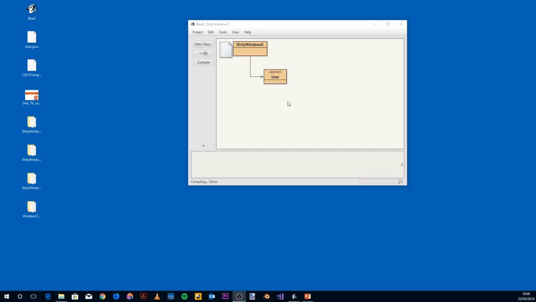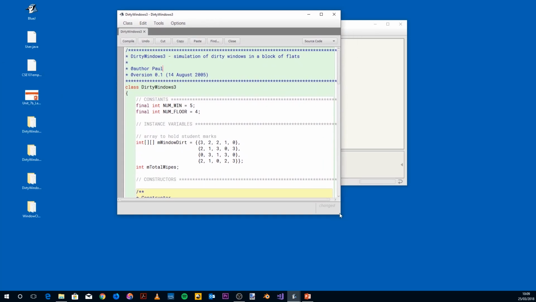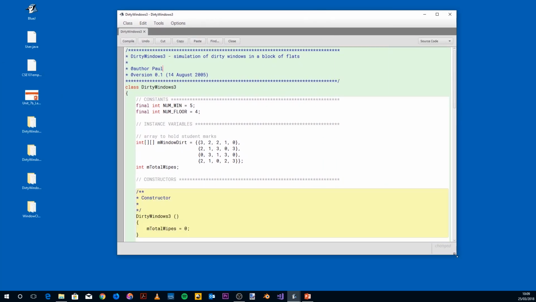Okay, so I've downloaded the program Dirty Windows 3 from the VLE. I've given it a quick compile, and let's just open it up in the editor to see what we're dealing with. A lot of the elements from Window Cleaner 2 are still in there, so I don't need to go through those. I'll only go through the changes. But first thing is we've now got two constants, one for the number of windows on a particular floor and one for the number of floors in our building.